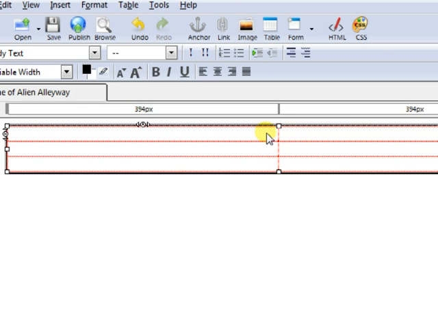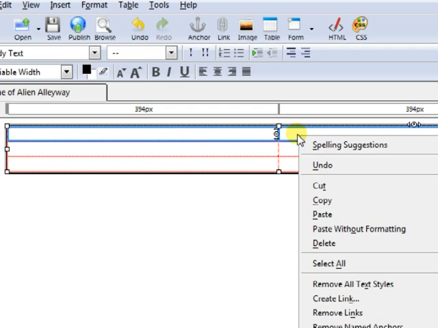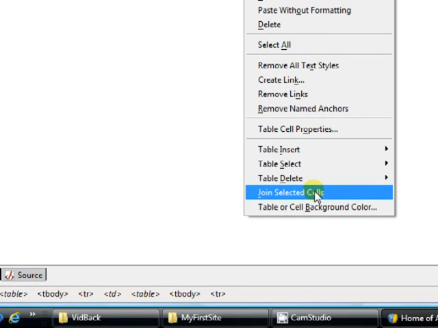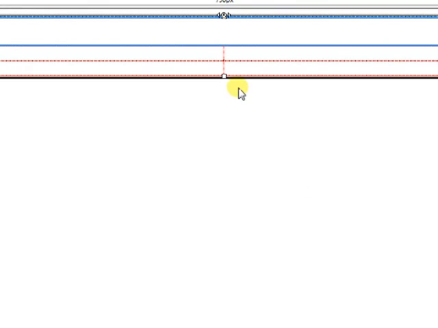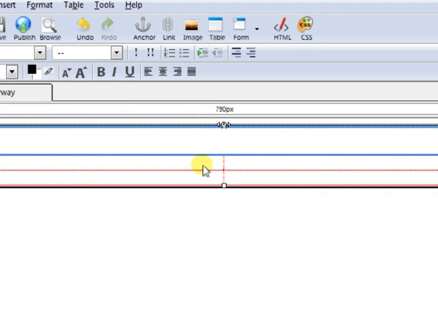We want our headers to go in here, so let's click and drag, right click, and go down to join selected cells. And if you notice, this is a little wider than before. Kompozer inserted a little break for us, so we'll have to go back and correct that.